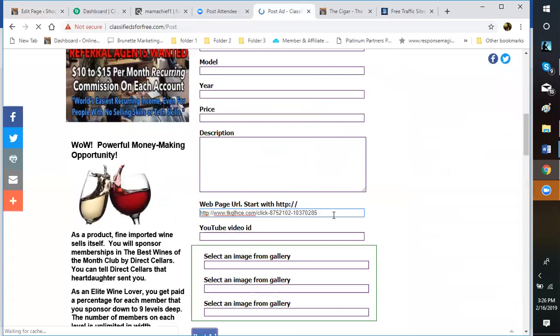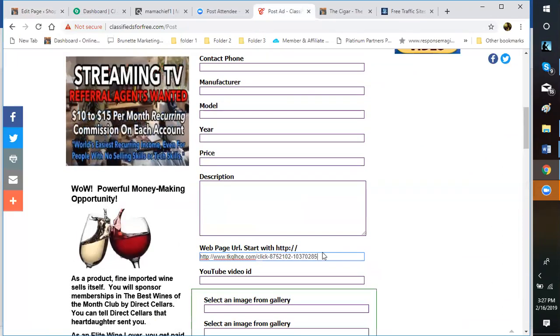It goes straight to the store. It goes straight to the advertiser. It bypasses my website completely. There's no blogging, no information. All you would do is put your ad. I'd put an ad here, put a picture. If they clicked on here, that's all they would do. They would never see my website.